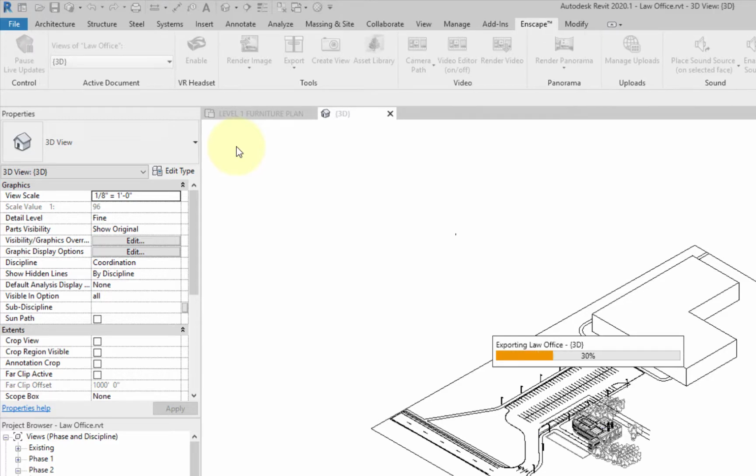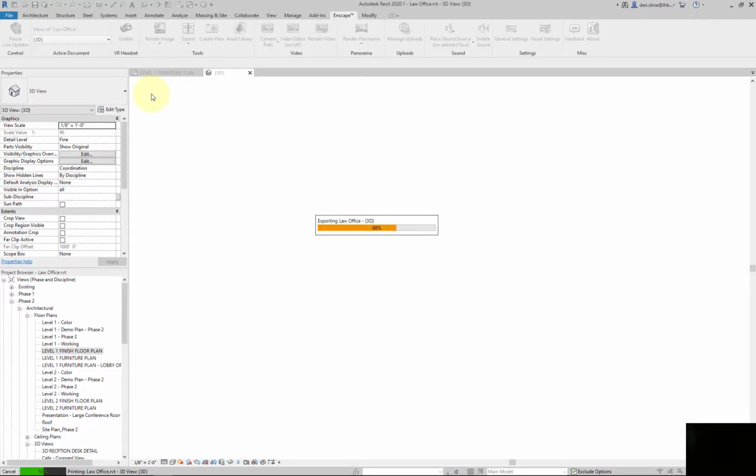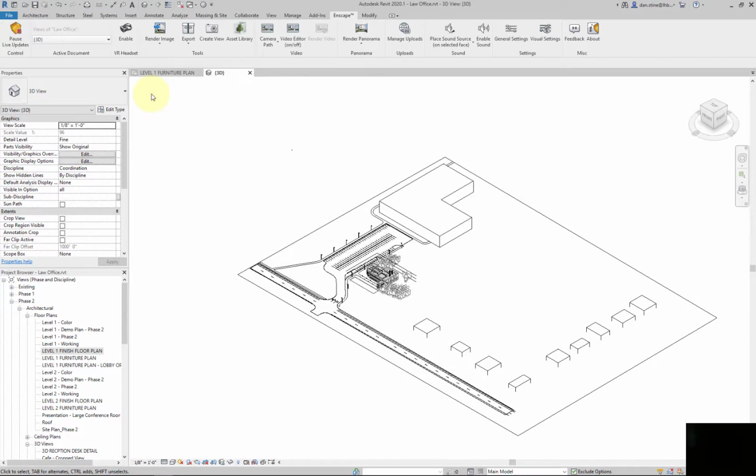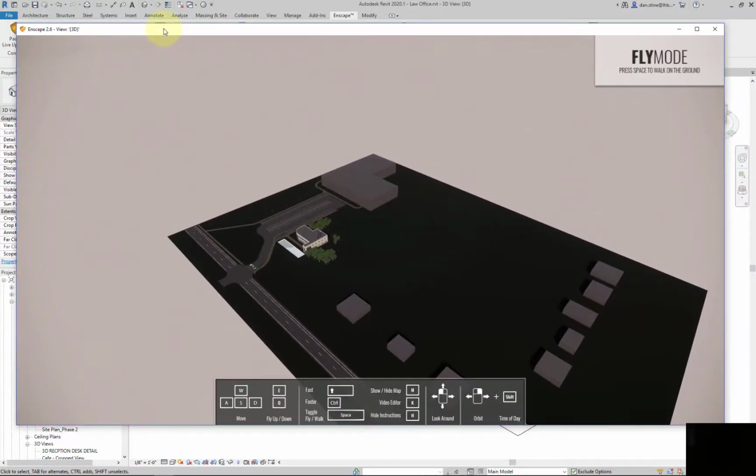Enscape is used by people in the building industry, architects, interior designers, contractors, mechanical, electrical, plumbing, and structural engineers, as well as landscape architects. We have the opportunity to visualize a model in a real-time rendering engine that looks quite elegant. Typically, if you have two screens, you would have Revit on one screen, Enscape on another screen. In this case, I will combine the two views into one screen because that's what I'm recording.